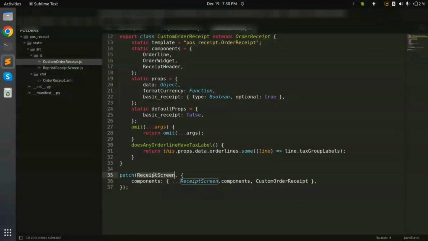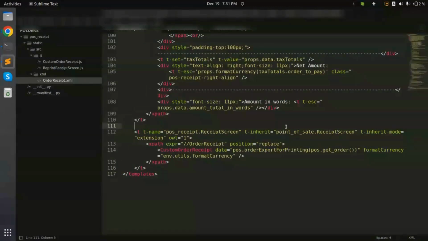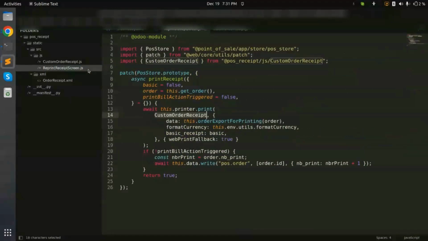Now in the POS receipt screen, I have passed the component which is created, custom order receipt. After creation of the component, I have placed the custom order receipt over here and replaced the order receipt in the receipt screen.